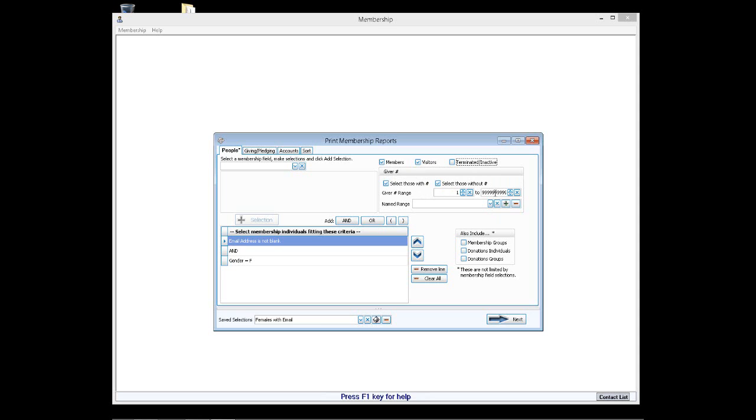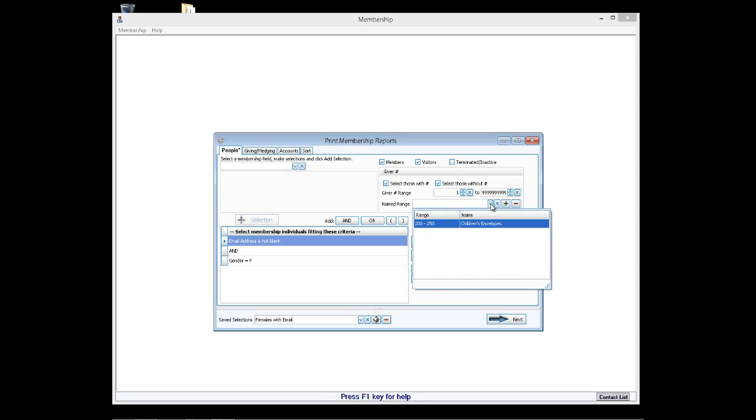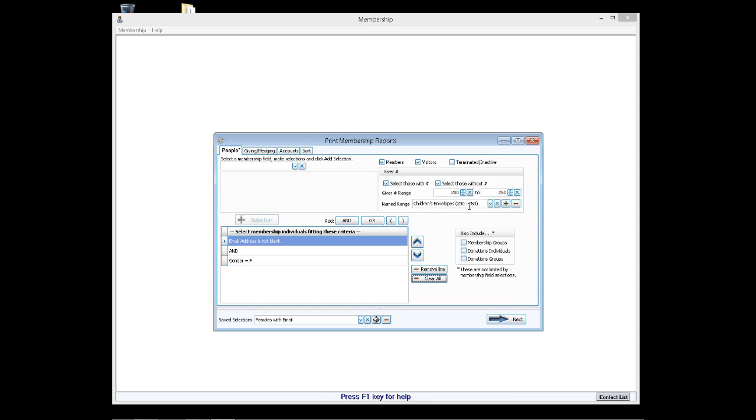We can choose a certain giver number range, or I don't think we have any here. Oh, we do have children's envelopes. If you've created a named range, you can select that here. Now it automatically grabbed that because I clicked the drop down. To clear it, I just click the X.